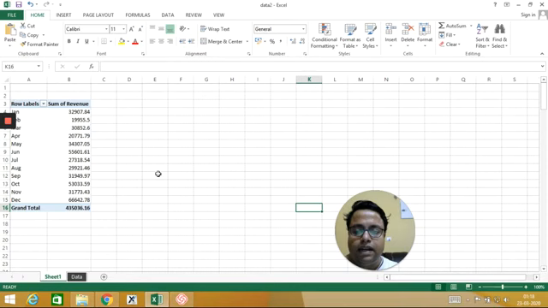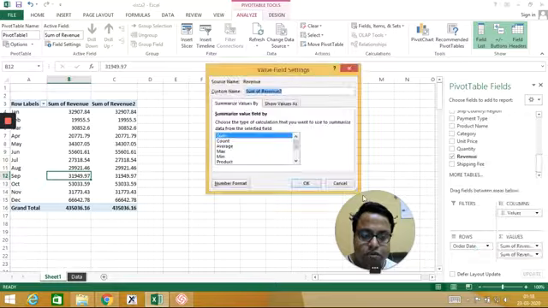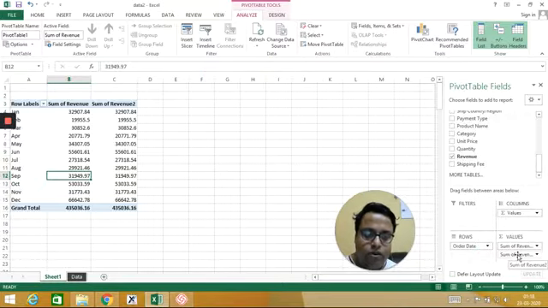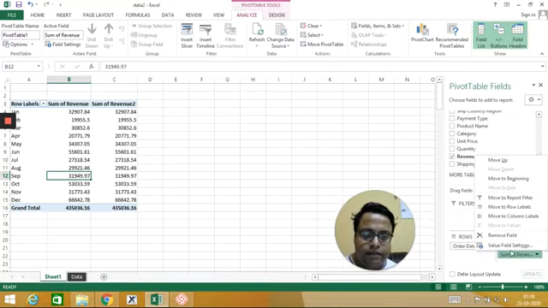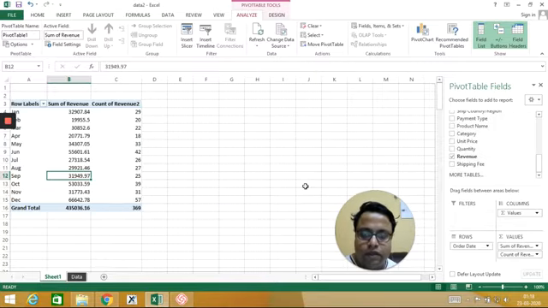If you also want the number of invoices that are getting generated, you can bring in revenue and change it to count of revenue. What did I do? I dragged revenue once more, clicked here, went to value field settings, and made it count. So count of revenue is basically how many invoices you have.